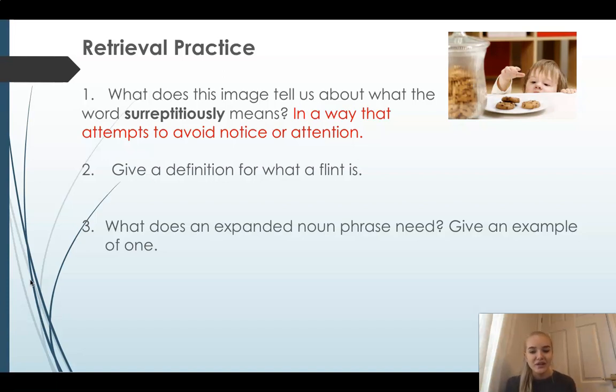Number 2, give a definition for what a flint is. Now, some of us were getting a bit confused on what a flint is. A flint is not a type of fire. Flint is a hard grey rock. It's quite sharp and it can be used to make a fire with steel.